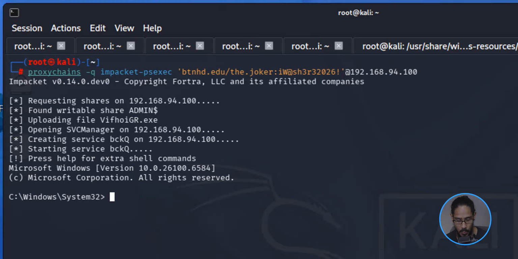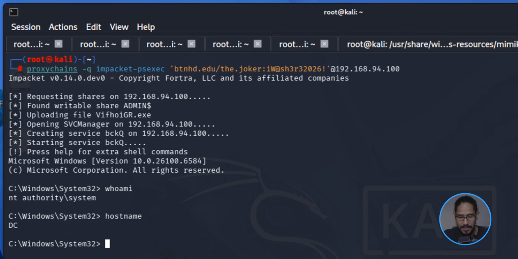Type in the following, whoami. Hit enter. We have NT authority system access. And if you want, type in hostname and hit enter. DC, we have full access to the domain controller. Beautiful. And that's it, guys.